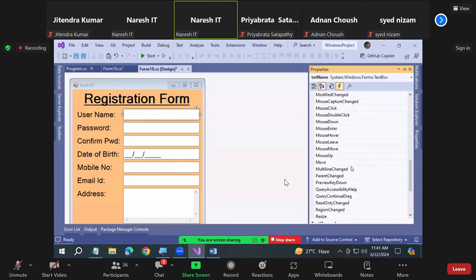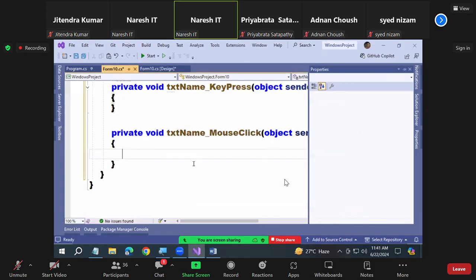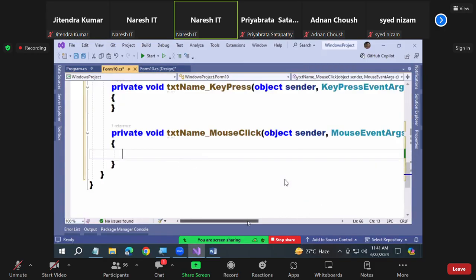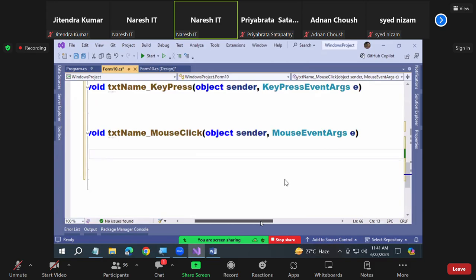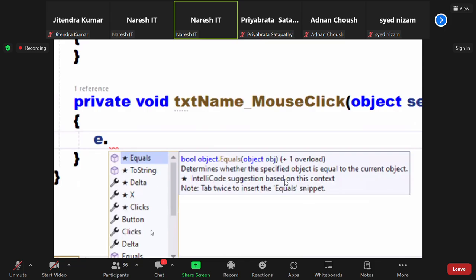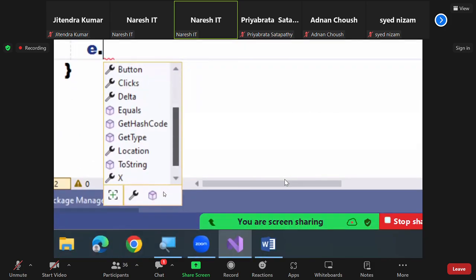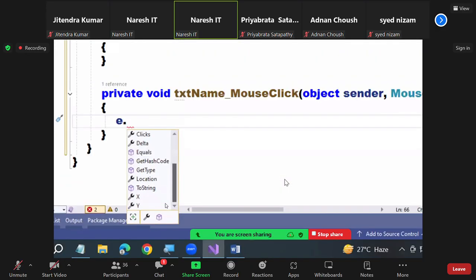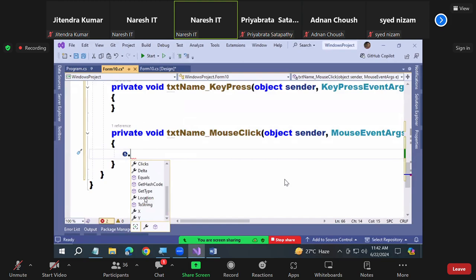Okay, just a minute. I'm generating an event handler for mouse click. Mouse click. See? MouseEventArgs. E dot. Six properties are there. Got it? Yes or not?